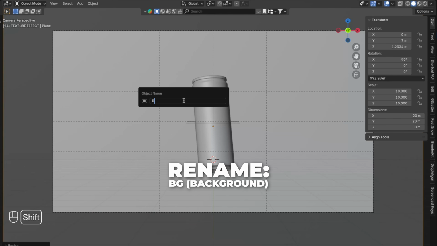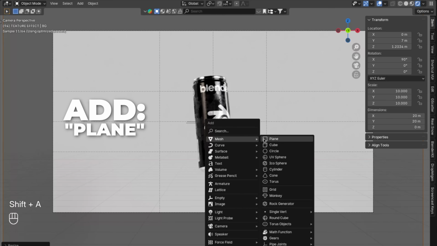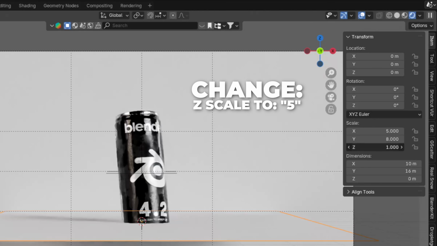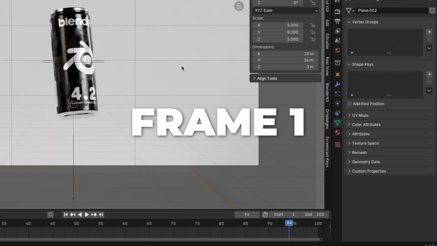Then rename it to BG, which is a shortening for background. Then press Shift plus A to add a plane. And then change the scale X to 5, and then the Y to 8, and last the Z to 5 as well. And then change the Z location to -3.1, and then go to frame 1.